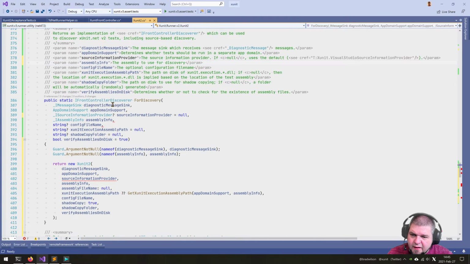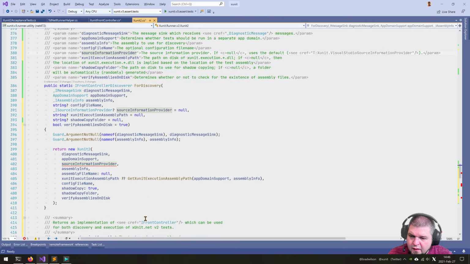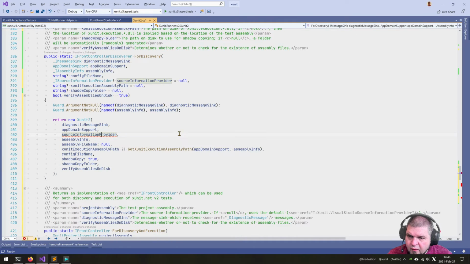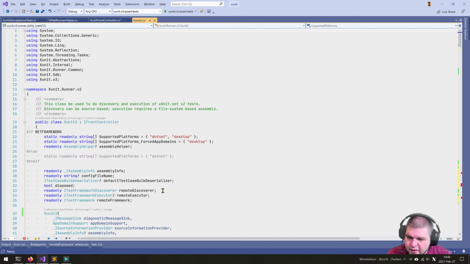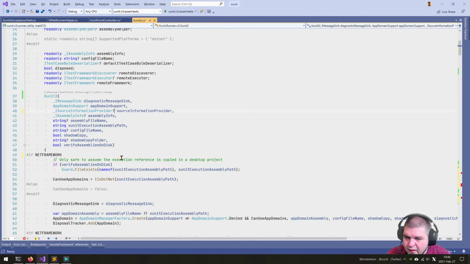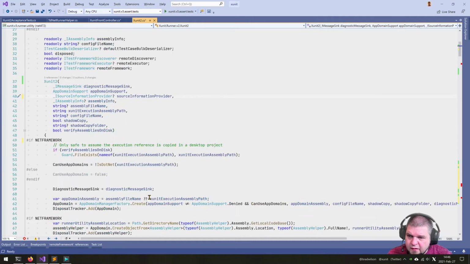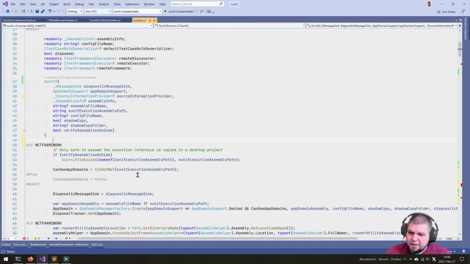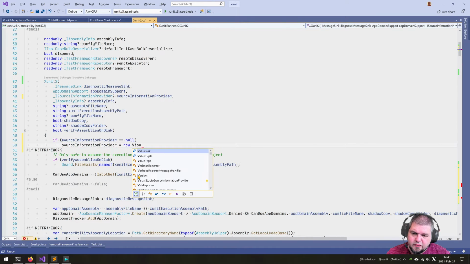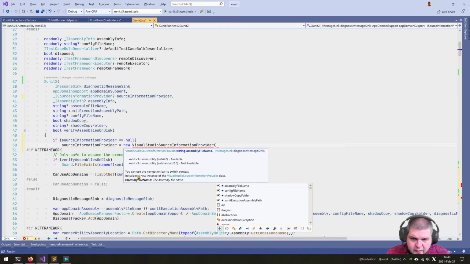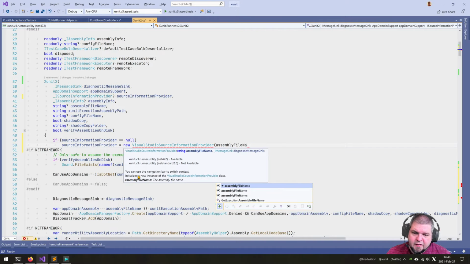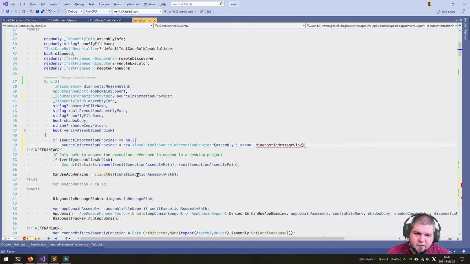And then you can be that. And if you're optional, you get to come down here. Source information provider can be null. So if that's true, we'll figure out the right answer for that, which is basically if source information provider is null, then source information provider is a new Visual Studio source information provider, which needs an assembly file name and a diagnostic message sync.